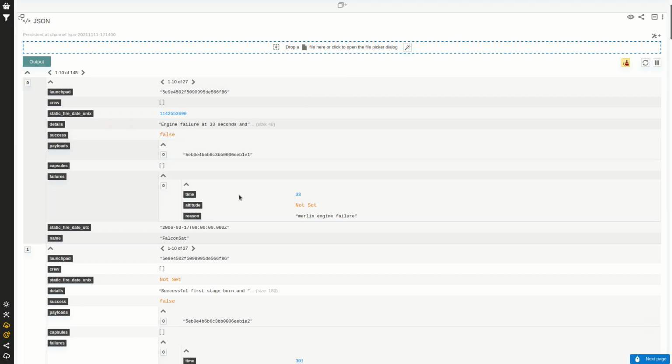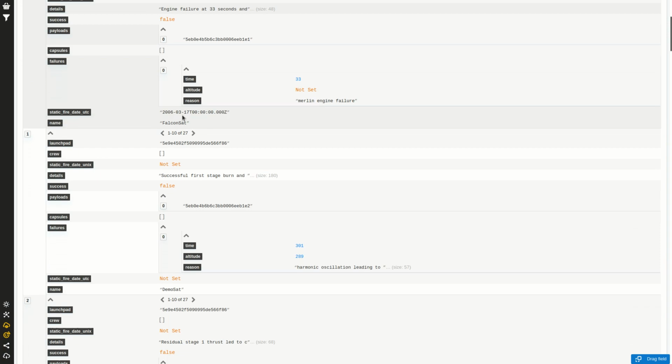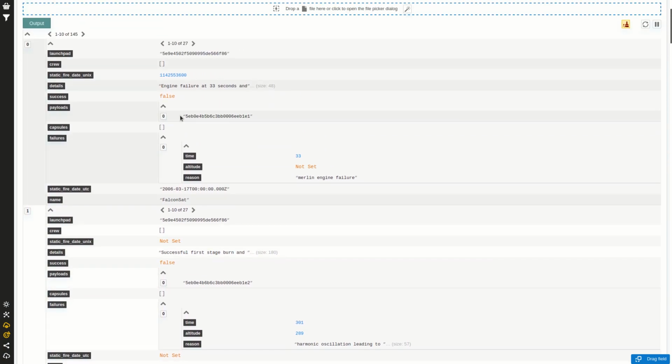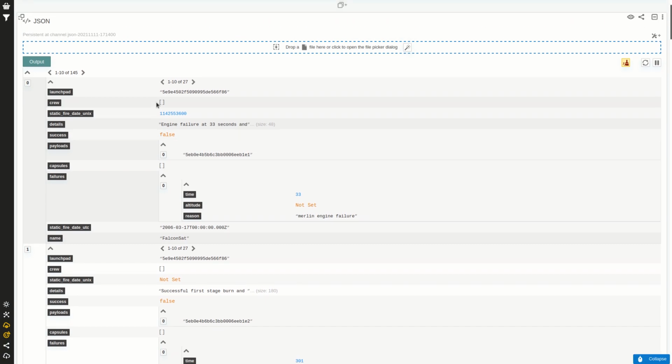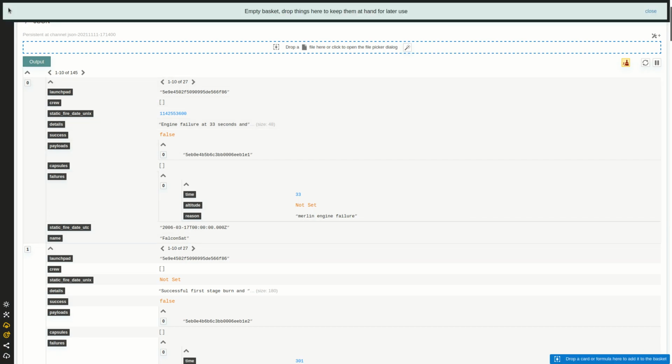So we have information from launches over here. It's a list of nested objects. So the first thing we want to do is to extract some of the fields. And for that, I'm going to collect the ones I want to use on the basket. Here on the top left, there's a basket icon. Click it to open. And you can drag the fields you want.